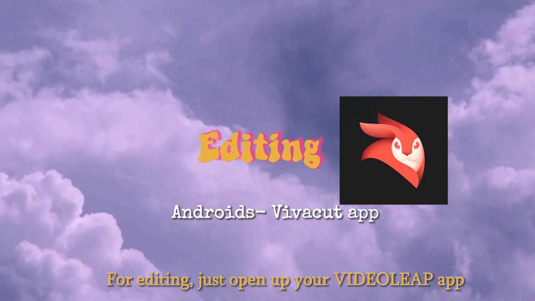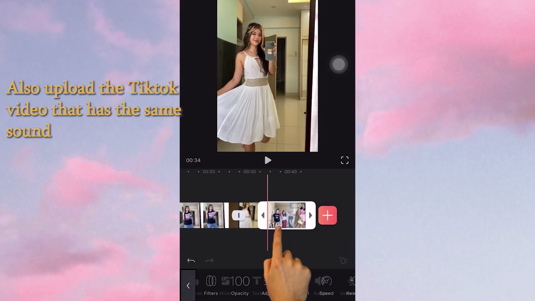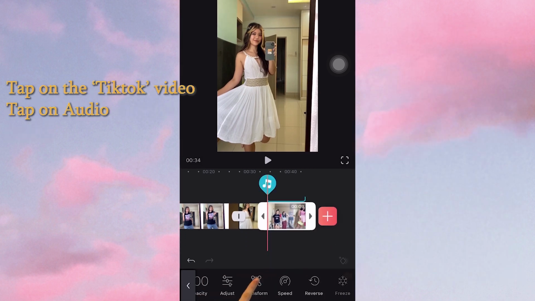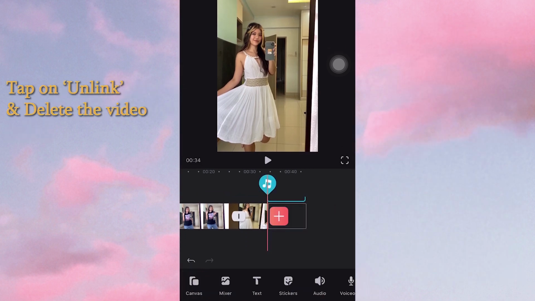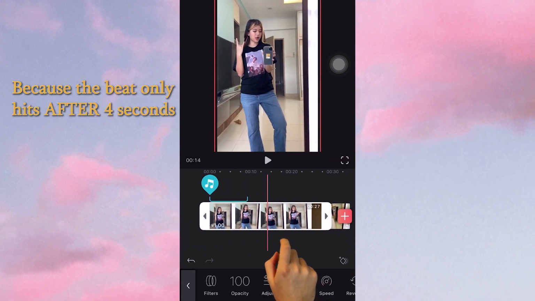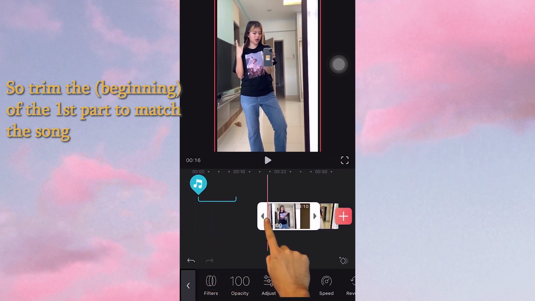For editing, just open up your video clip app and upload the first part and the second part. And also upload a TikTok that has the same sound to get the right beat. So tap on the video, tap on the audio, tap on unlink and delete the video because we only need the music. Drag the music to the front. And because the beat only hits after 4 seconds, you gotta trim the first part to match the song.